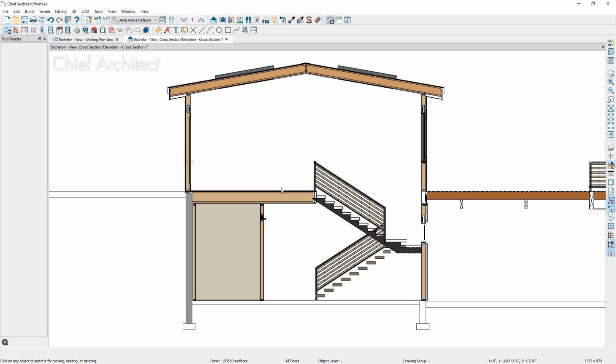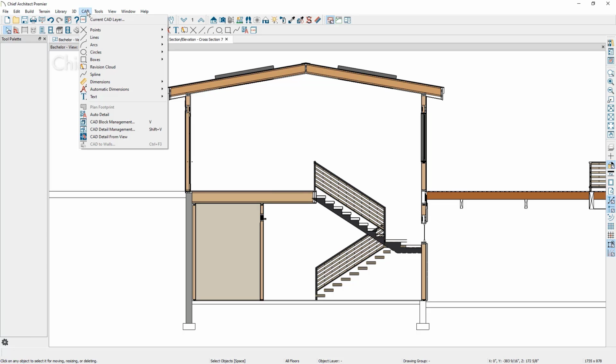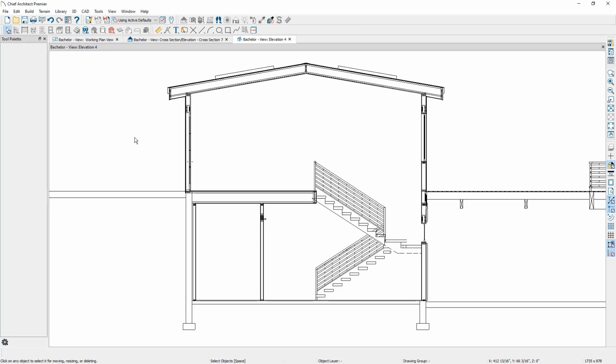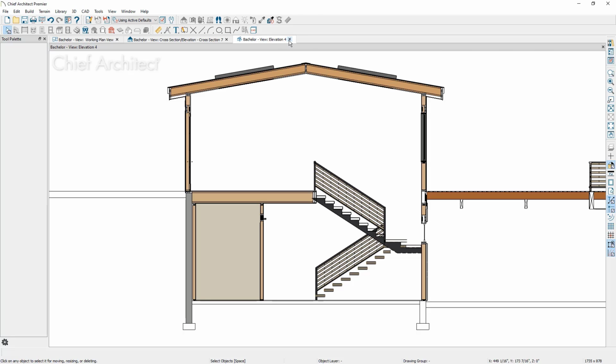Next, there's several ways you can detail out this view. The first way is if we go up to CAD, in Chief Architect Premiere you gain a feature that says CAD Detail from View. What this will do is instead of it being an editable 3D model, it'll convert it just to CAD lines that you can then edit and add other pieces of information using the CAD tools. Let's close this CAD detail so that we're looking at the cross-section view of the live model.